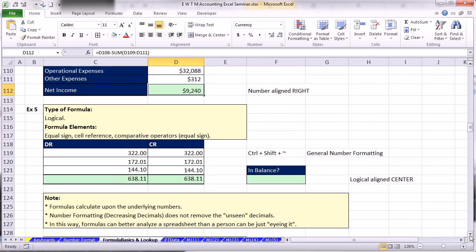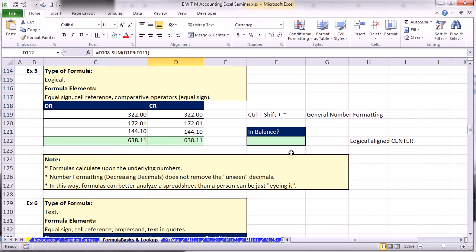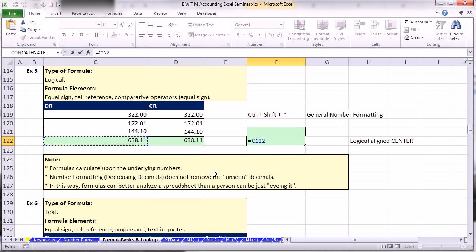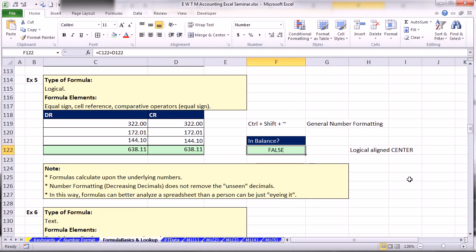Let's go look at our next example. Now, this is going to be an example of a logical formula. Are these two in balance? I'm going to say equals. Now, the equal sign as the first character in a cell when you're in edit mode makes a formula. But anytime you put another equal sign, it's considered a comparative operator. So I'm going to say, is whatever's in C122 equal to D22? Control Enter. False.